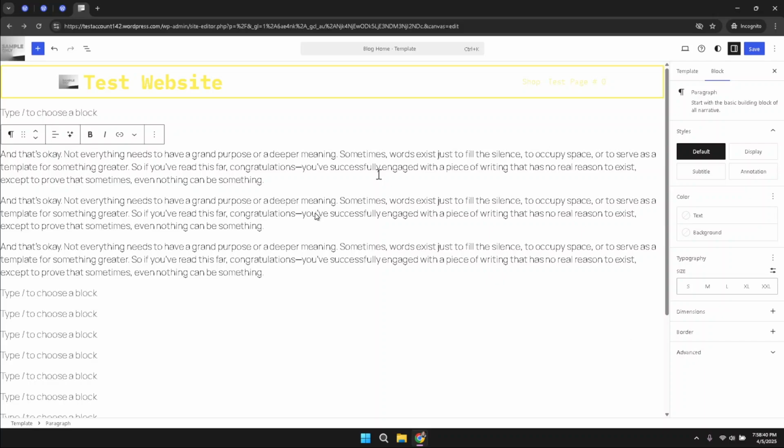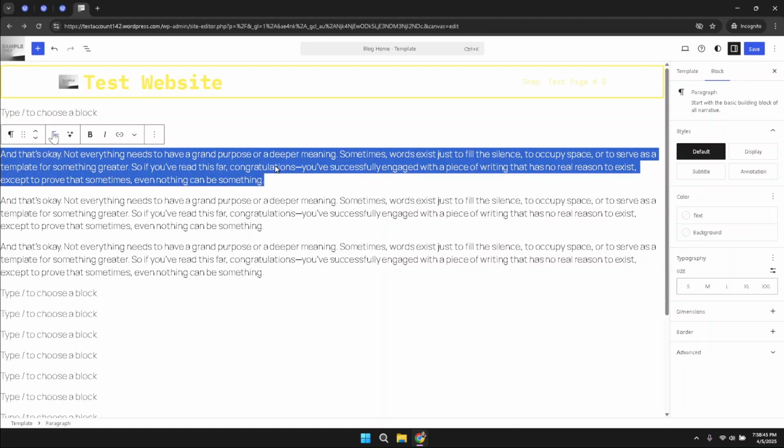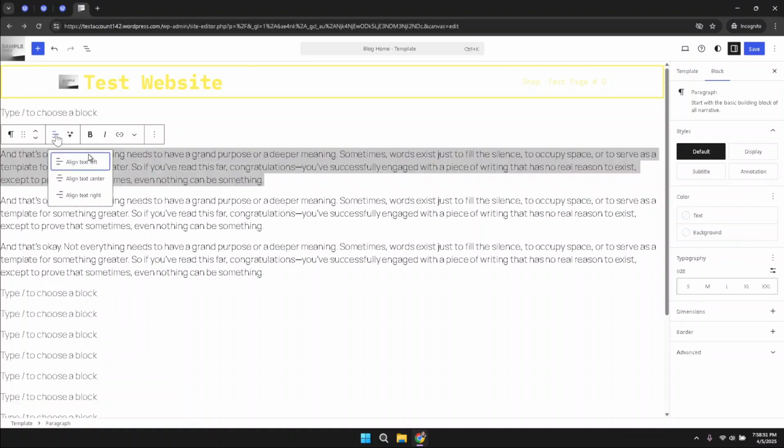Then what you need to do is simply choose a text that you would like to align. So let's say I would like to choose the first one, and here you can see we have already chosen the first one like this. Then you have to click on the align button in the top navigation bar, and once you click on the align button, you will see the three options like this: align text left, align text center, align text right.